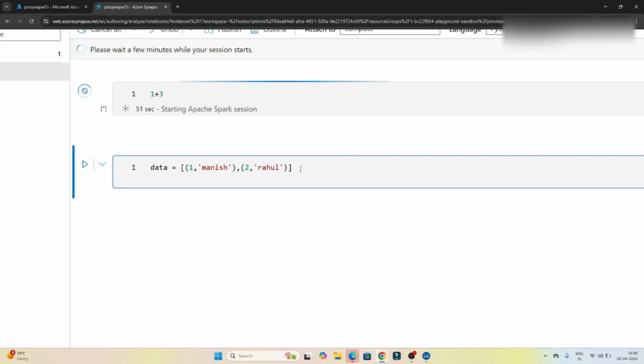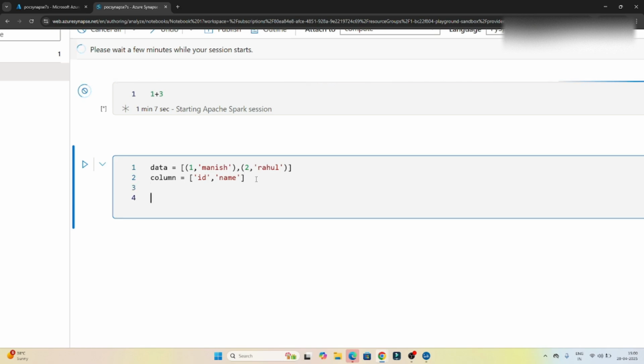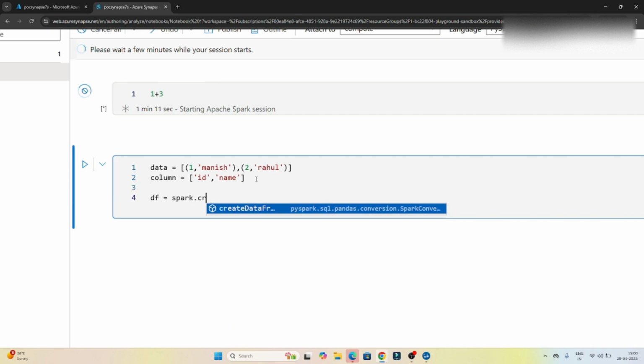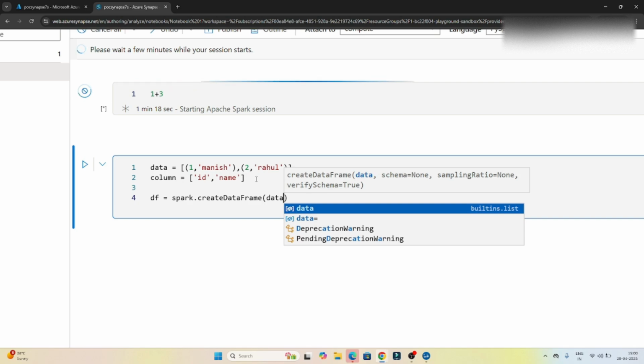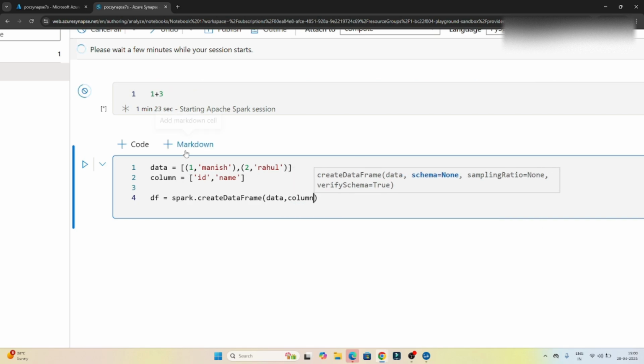Now I'll create columns. I want to give the names ID as well as name. Now how to create a data frame? I will write df equal to spark.createDataFrame. Spark.createDataFrame, we will pass the data as well as the columns which we have defined here.